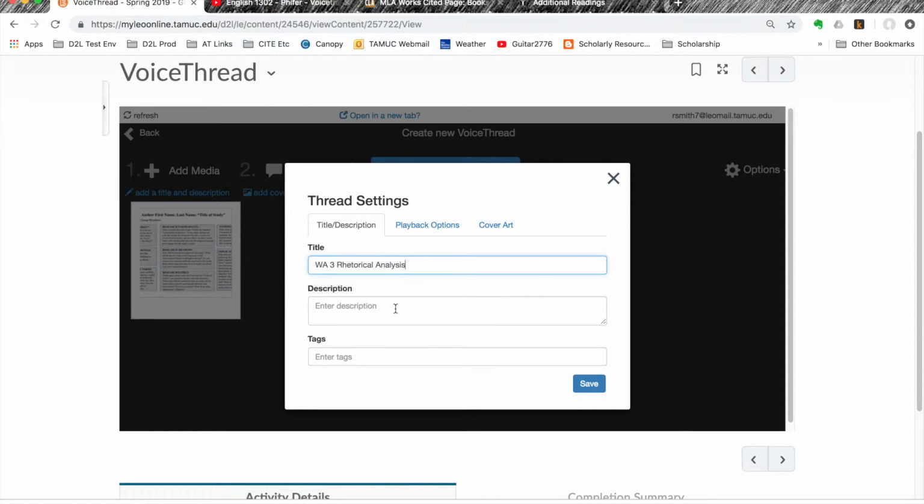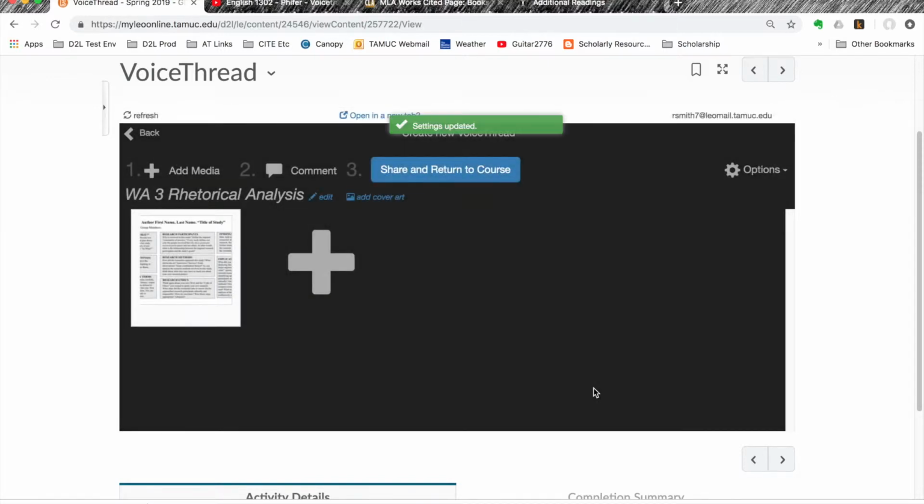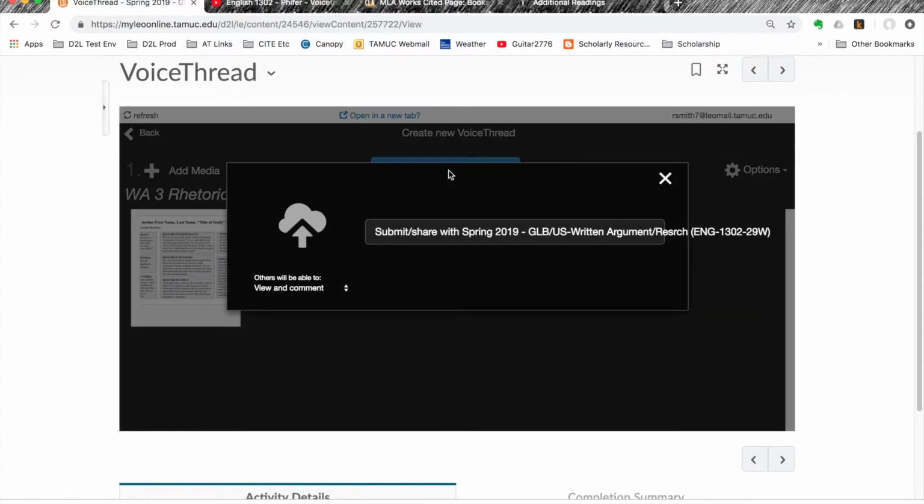And you don't need to worry about these other tabs. You can enter a description if you want to, but you don't have to. Really, the only thing that's required here is the title. So click Save. And there is your first VoiceThread. You're going to share and return to the course. So when you share it, you want to make sure that others are able to view and comment.